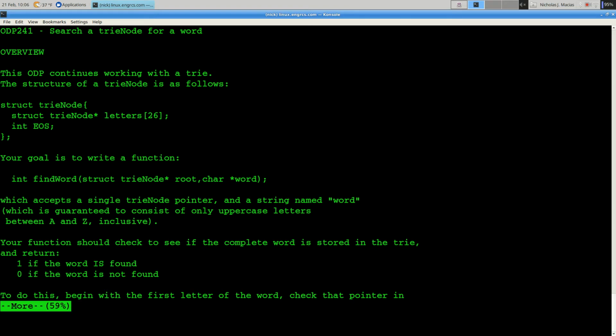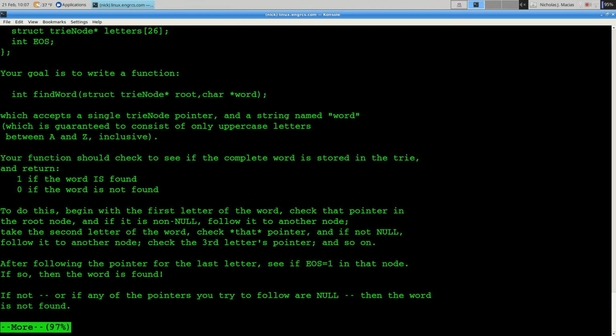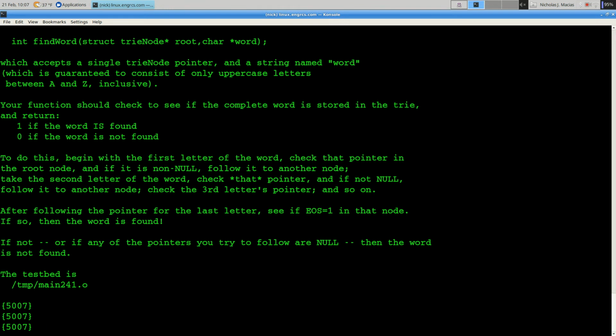So I'm testing your function by passing you the root of a try that I've already built that has some stuff in it. And I'm going to call your function with different words, and your function should do that process to see if the word's in the structure or not, and just return the 1 or the 0. Again, the word is guaranteed to be only uppercase letters A through Z. You can assume ASCII codes. And the root is not null. It's pointing to a structure that has a bunch of stuff in it. So that's just a synopsis of how to tell if the word's in there, and there's your test bed.